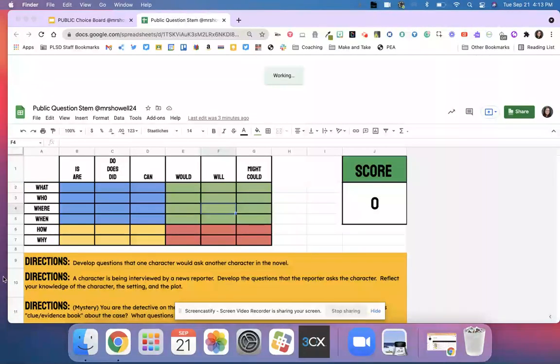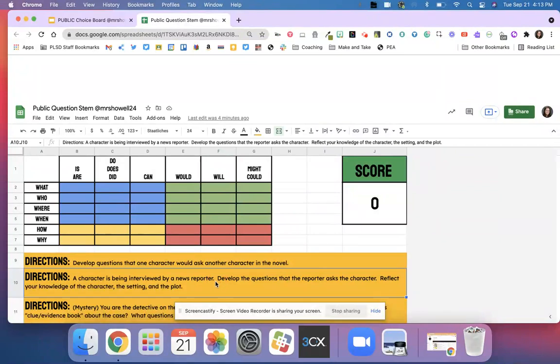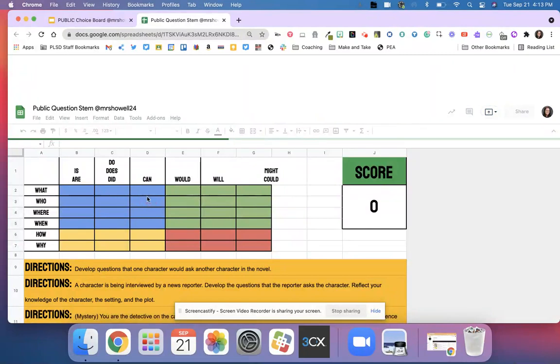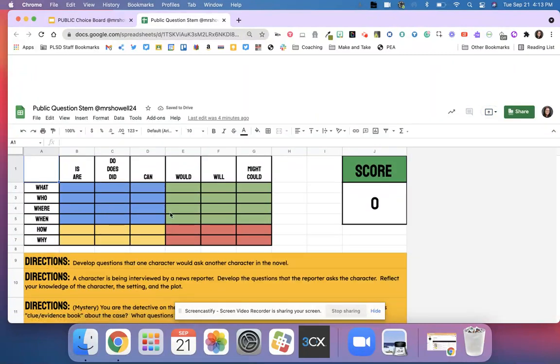And I'm going to pick one of these prompts down here that I might use on my choice board. So for example, I'll probably do the character is being interviewed by the newspaper, and I'm going to have my students develop the questions that the reporter needs to ask the character and reflect their knowledge of the character, the setting, and the plot. So again, they're going to use their question stems to ask really good questions. And again, they add more points by the better questions that they ask.